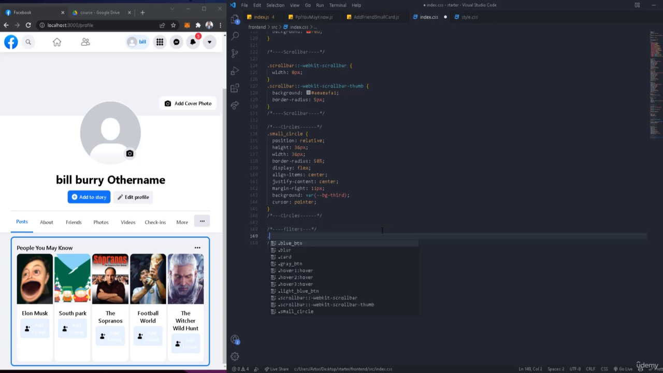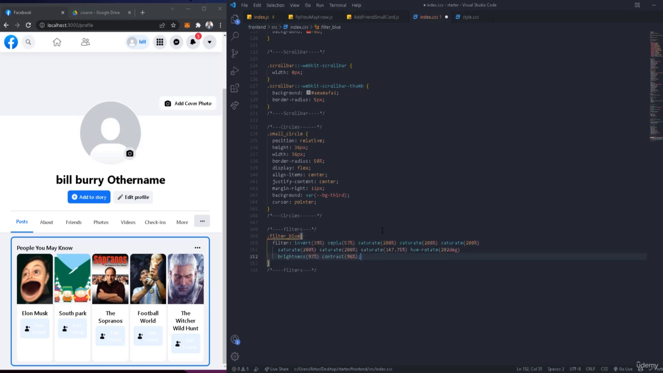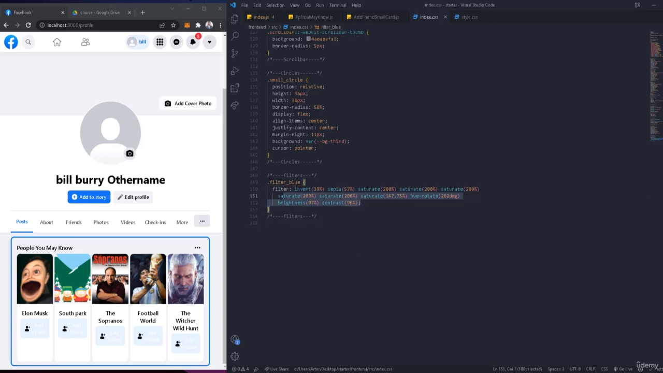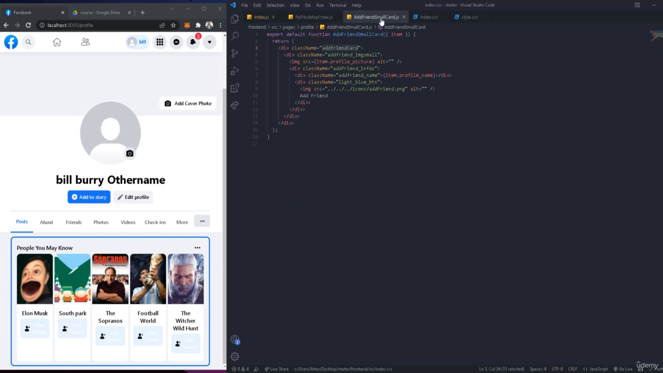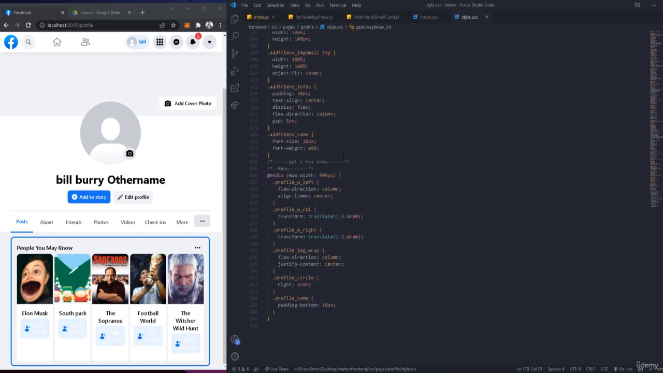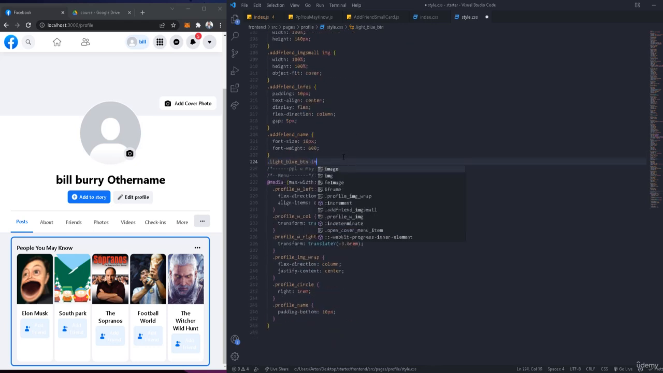Okay, and then simply let's call it filter-blue, which can turn any icon or any image to blue. We're just going to paste this here, which is a filter that's going to turn any image or any icon to blue. So I'm going to take that class name right here and then go back to this one and go to this image and add the class name filter-blue, and it's going to be blue. Okay, and then also let me take that.